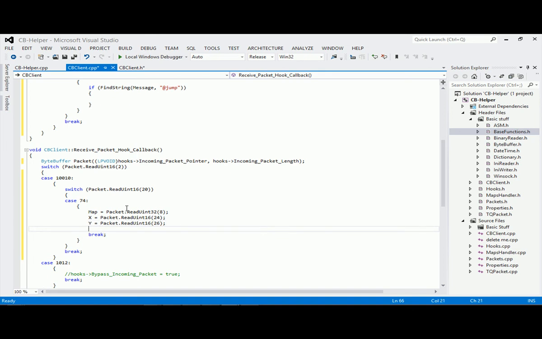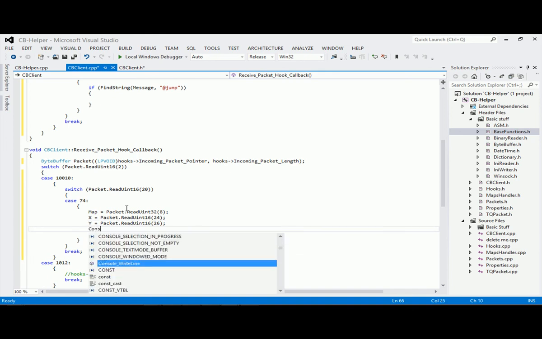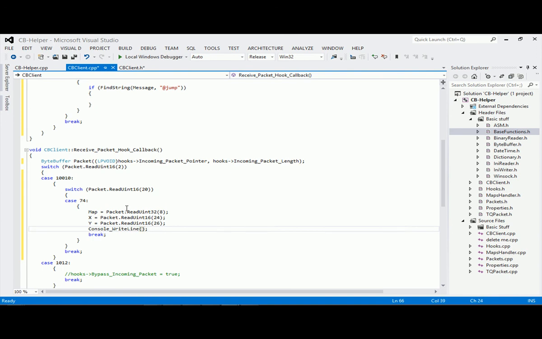Now, one more thing I'm going to do is print them to the console screen to make sure that we're on the right track. So it's going to be map, and I'm going to print them as unsigned integers, and I'm also going to print the x, and I'm also going to print the y.